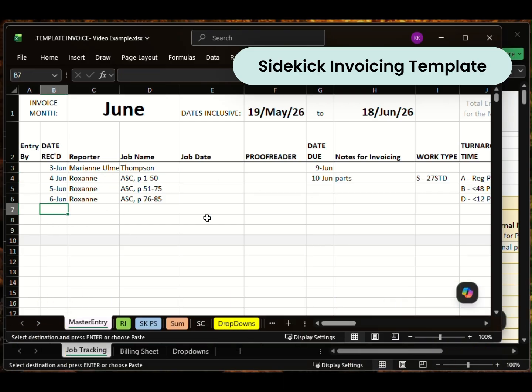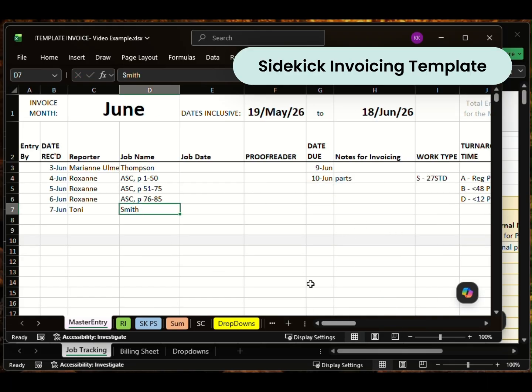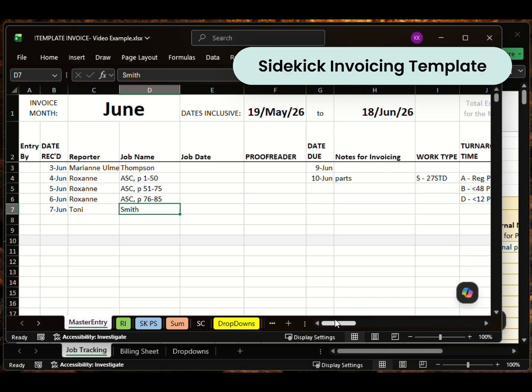For jobs where I can see, say we have a job from Tony, June 7, and it's Smith, and she sends it as an attachment. If I took the time, I could open that attachment and see the job date and all those things. Maybe she just says it's roughly 100 pages. Then when I see that you put in 101 pages, I don't feel like I need to go back and open that attachment. That saves us a little bit more time on invoicing and making things accurate.